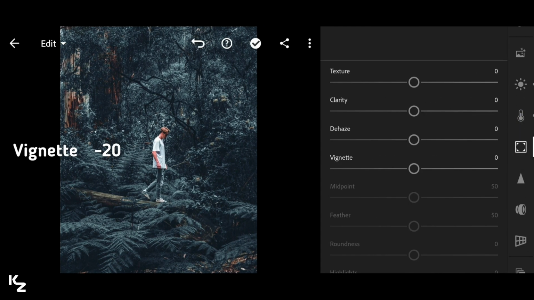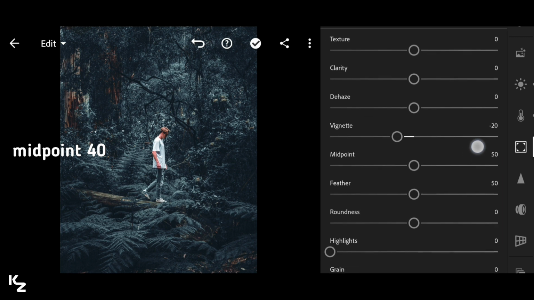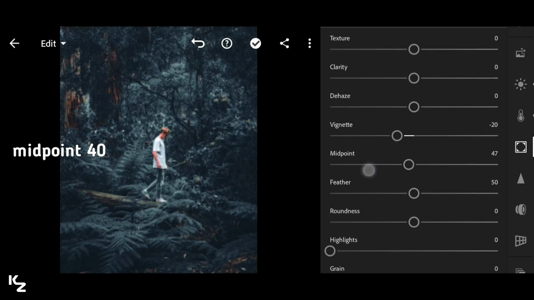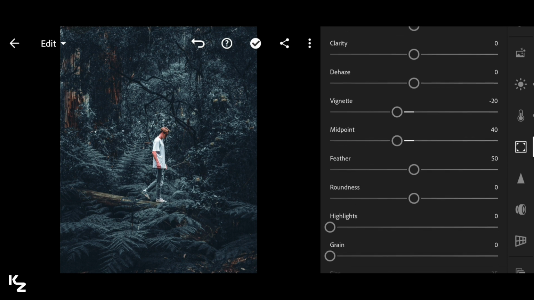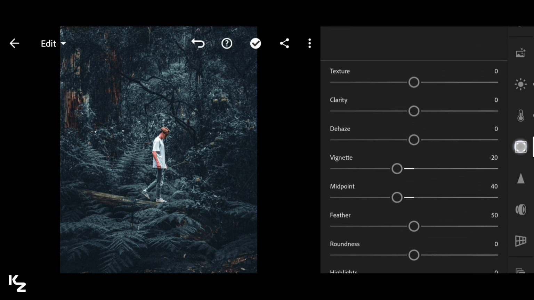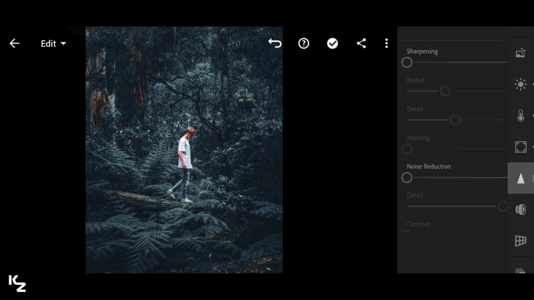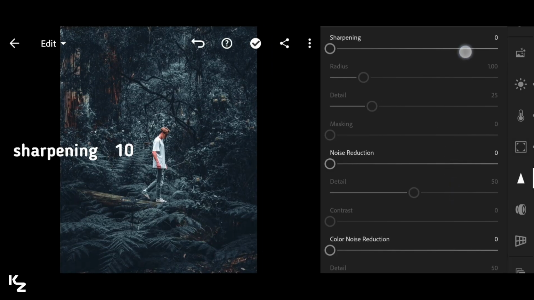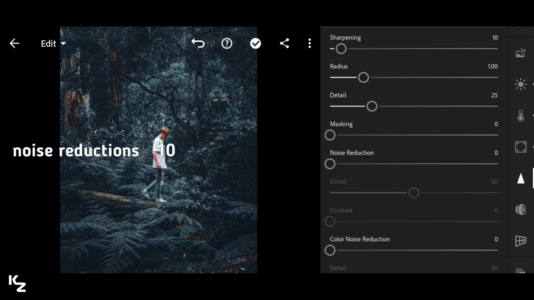Now go to effects. Bring the vignette to negative 20 and midpoint to 40. Finally go to details. Sharpening, noise reduction, and color noise reduction to plus 10.